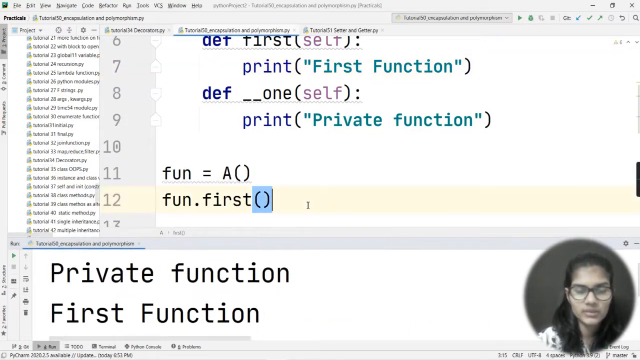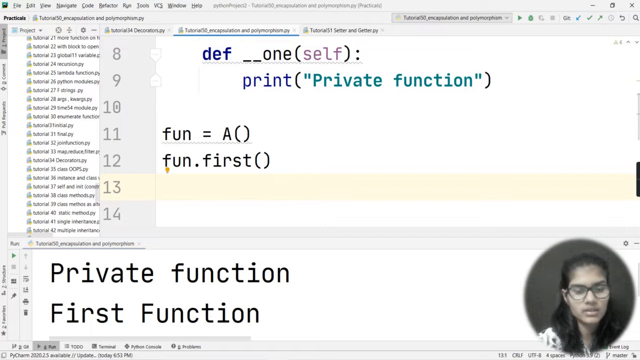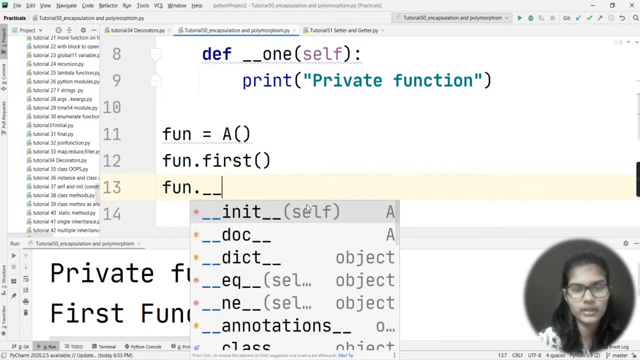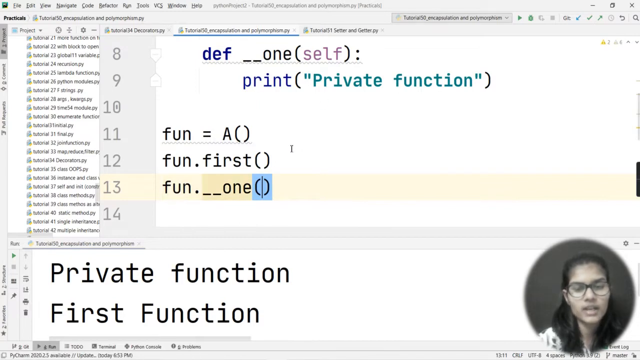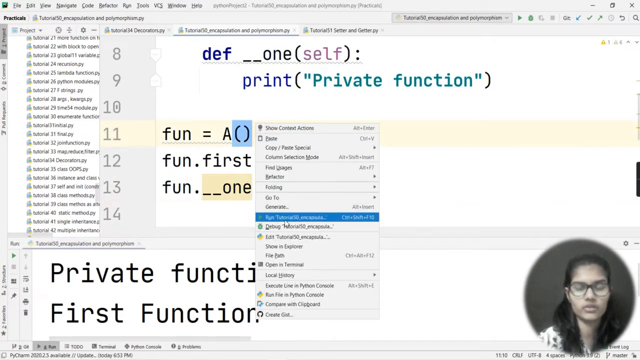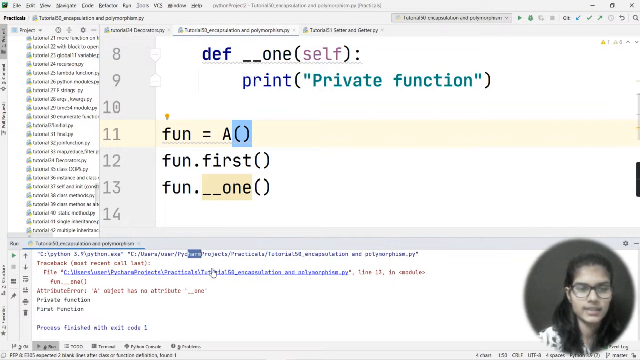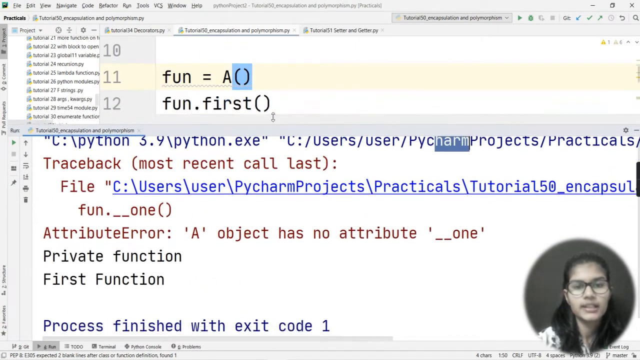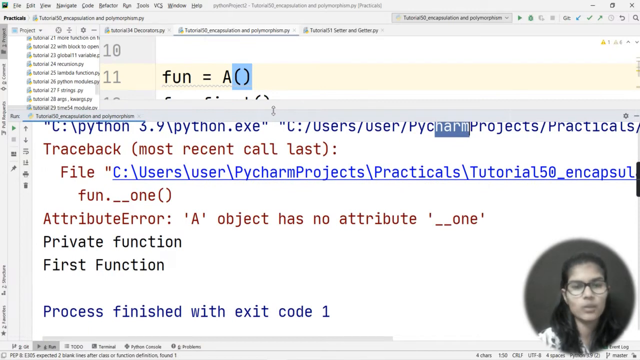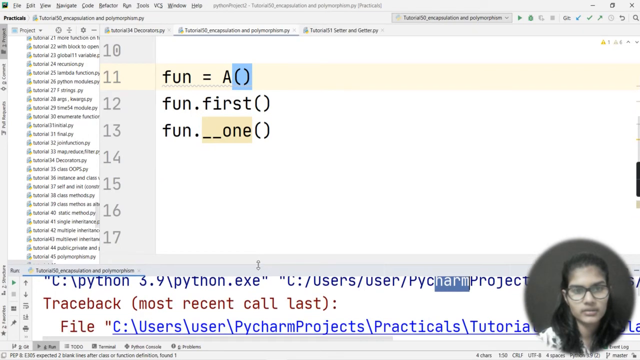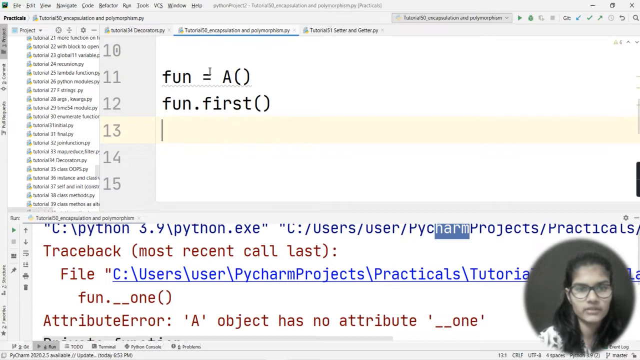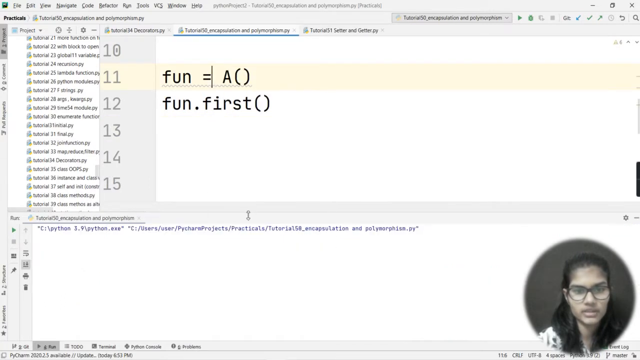I will explain this in a while. For now, let me write one more thing: fun dot __one. Here I am calling my __one function also. Now have a look at what happens here. Just one second. Firstly I will explain this thing and then I will explain that thing.